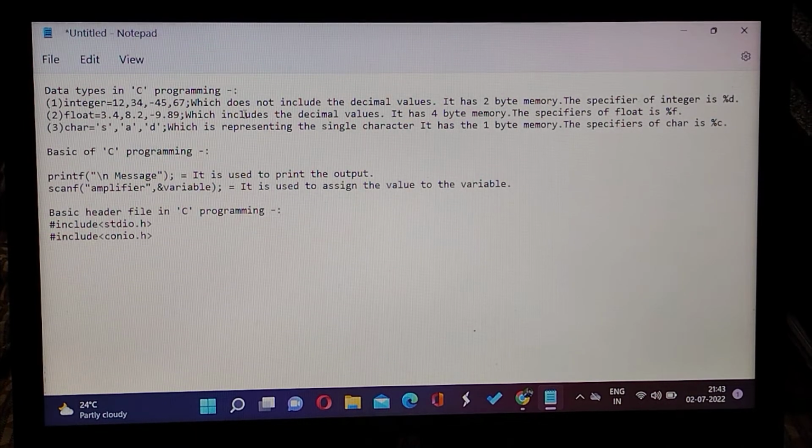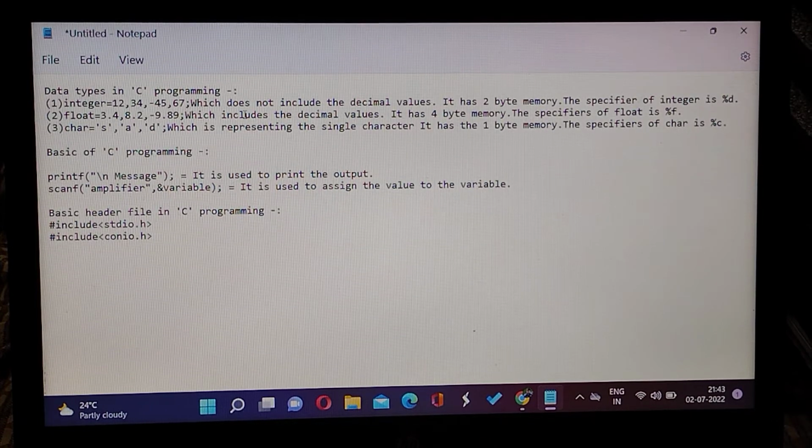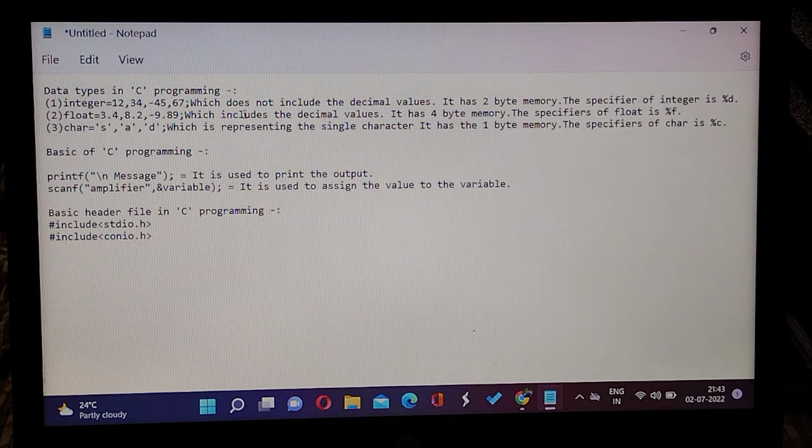Hello guys, good evening. From the title of the video, you have got an idea of what we are studying in this video. We are studying the basic data types of C programming, the basics of C programming, and the header files included in it. Then we will see some simple practical programs that will make it easy for you to understand. Okay, let's concentrate here, my dear friend.